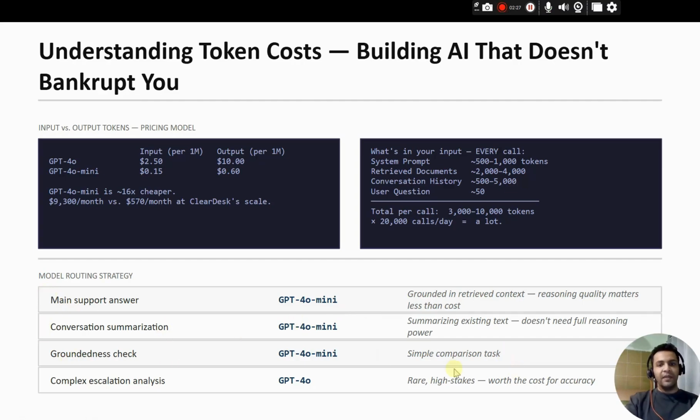Here's a sample of how this optimization could work by model routing. When you have some basic support answers where you already have something in your documents, and your chunking and your RAG pipeline is robust enough to give you the relevant information, you can use the mini model because it already has the details. It just has to articulate it better and send across the response.